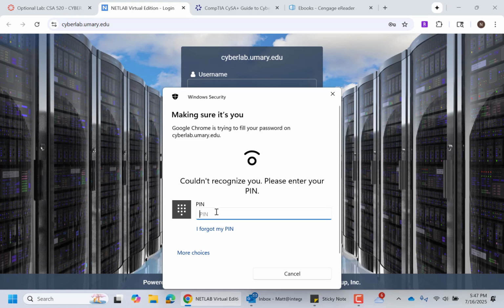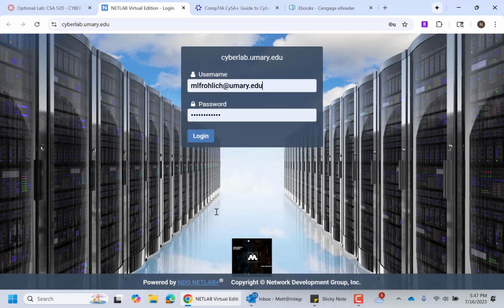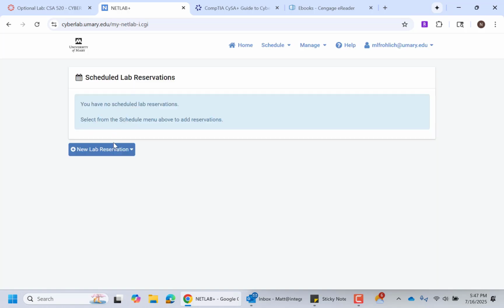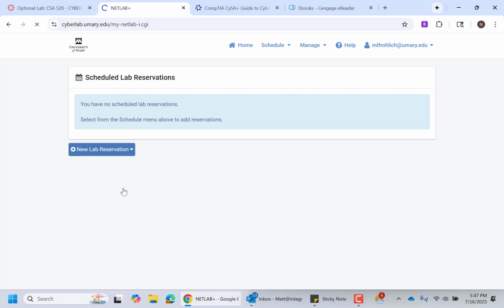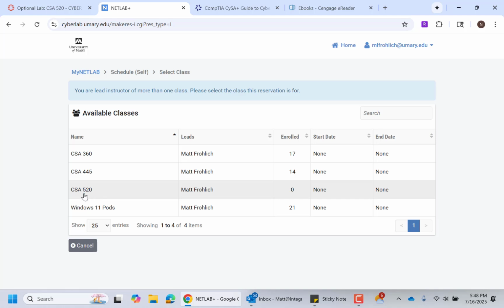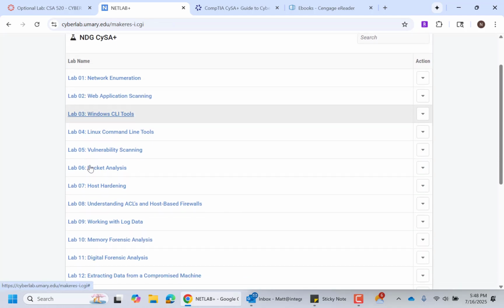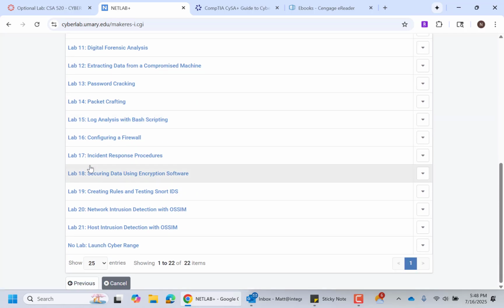I have signed you all up with accounts, usernames, and passwords. Your username will be your email address for University of Mary, and the password initially will be password1 with a capital P. It will have you change that. Now, when you get logged in here, you should be part of a CSA 520 course, so you can create new lab reservations and schedule a lab for yourself. You will likely only see CSA 520 listed, and here are a bunch of labs that are available.